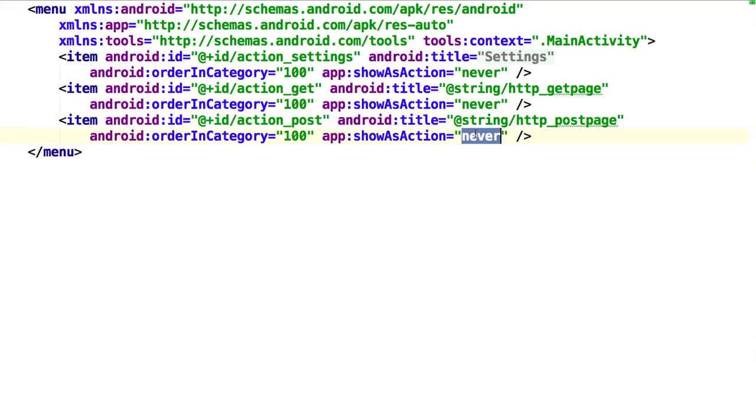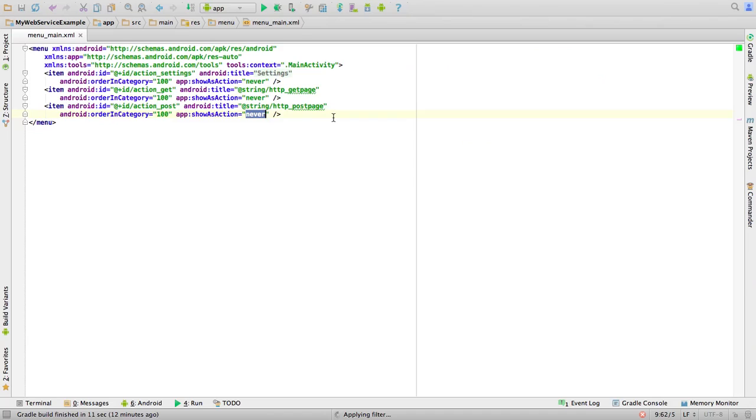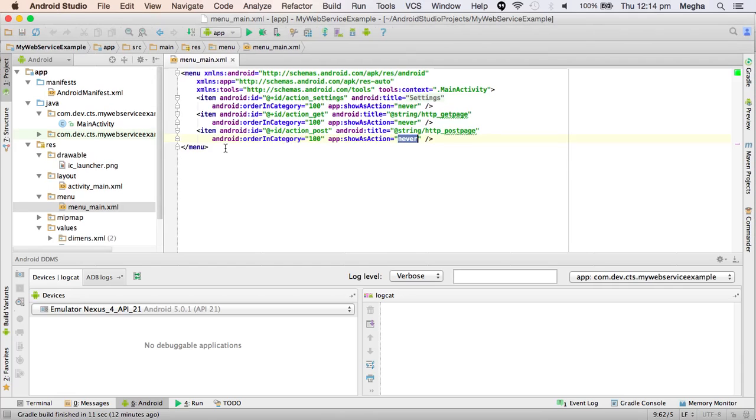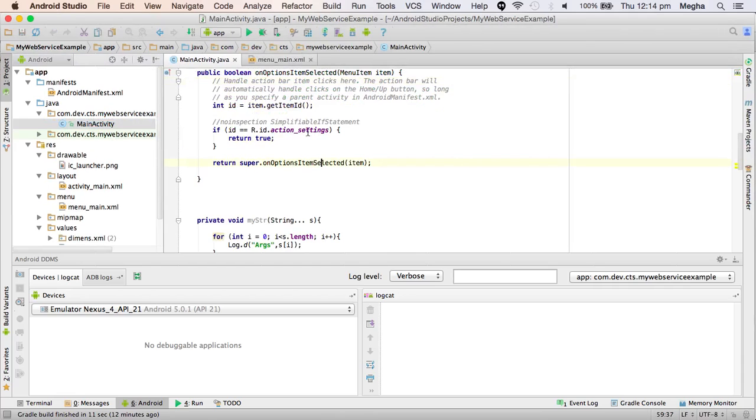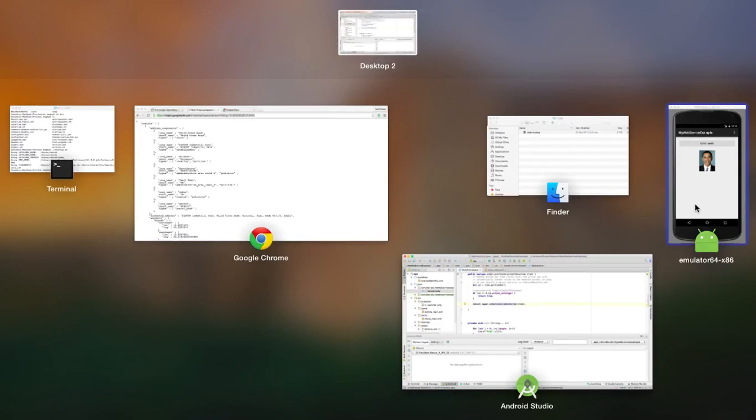I set it to never, but if that thing is not visible, I already told you, you can set it to if room or maybe always show. But for my emulator, things are appearing, so maybe I can get post. Order and category, that doesn't matter for us. Okay. I would like to make sure whether those things are appearing first.